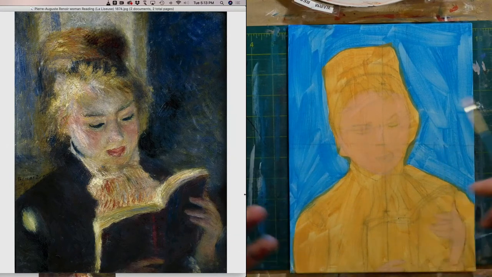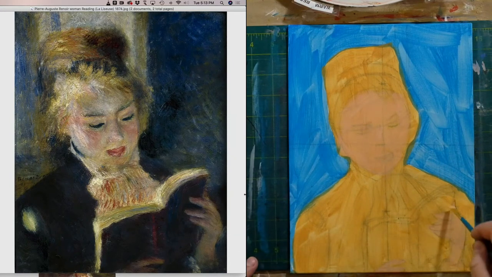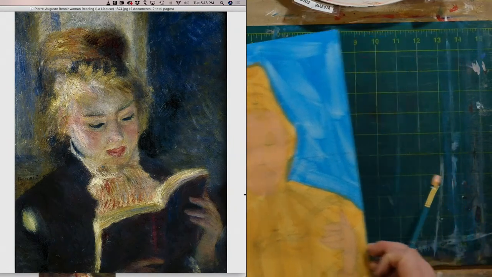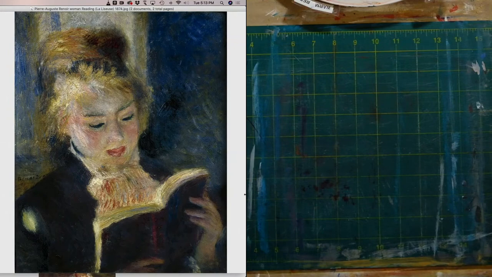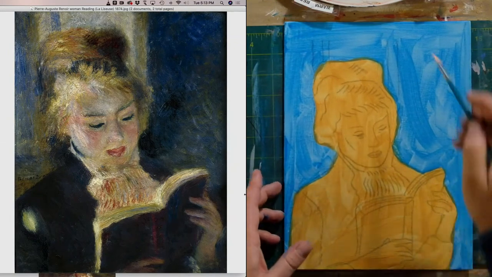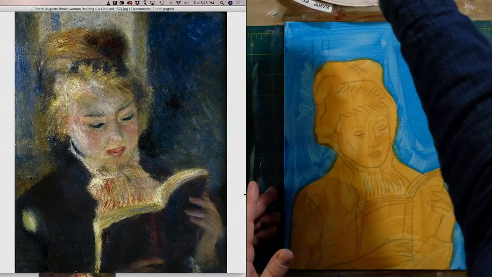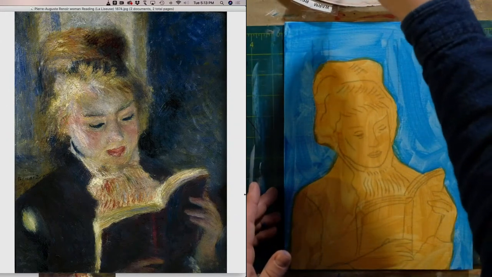Okay, so that's just going to warm things up even more and give a little bit of that pinkish quality to things. Let's do the same thing here. We'll get a little bit more paint on the canvas.